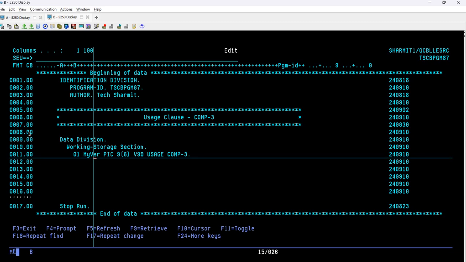Clear? Fine. Now after that we have PIC, which denotes the picture clause, and 9(6) represents a numeric 6 digit. V99 indicates that we are going to store two decimal values as well. So the value after the decimal would be 2. This is the proper format to declare a decimal variable. Then we are using USAGE and COMP-3. We know that we use USAGE for formatting purposes, and this type of format is used to store the information in a compact way. So we are ready with this variable.